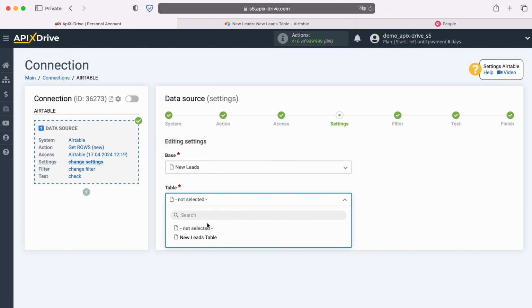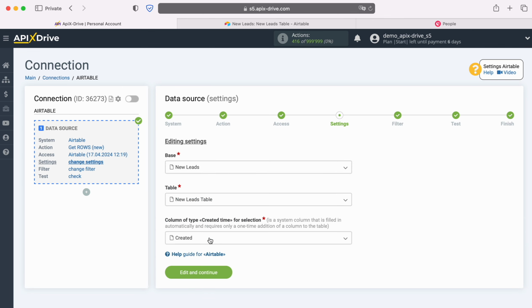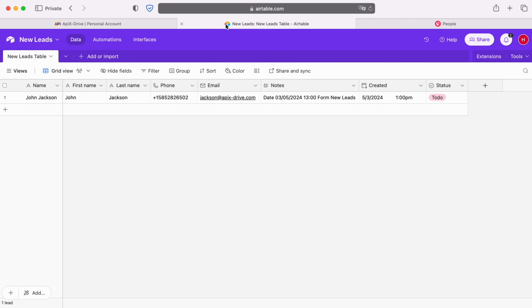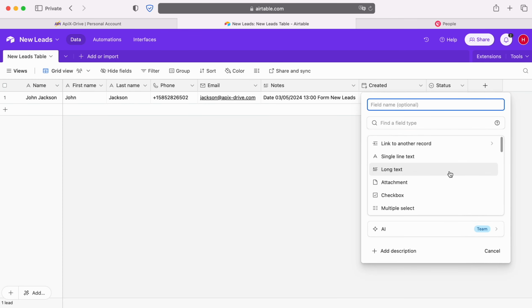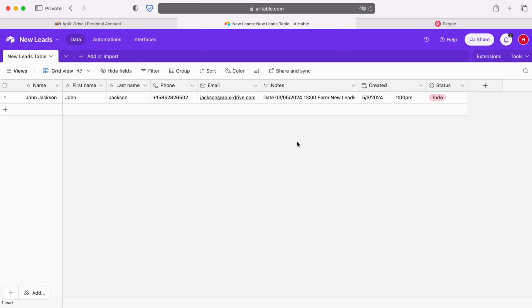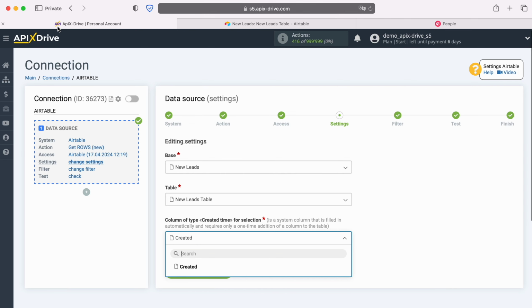Also select the table. Now you need to select a column of type created time. If you don't have anything in this list, you need to add a new column to your table. To do this, press plus and select the column created time. After that, refresh the ApiX-Drive page and select a column from the list.